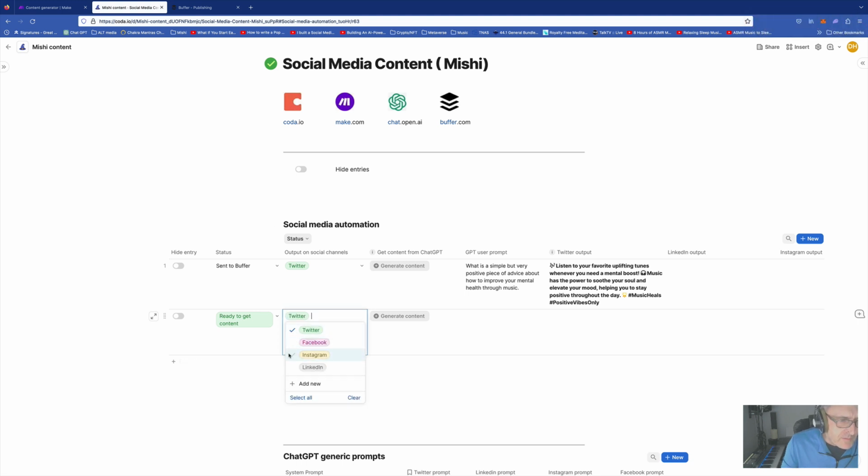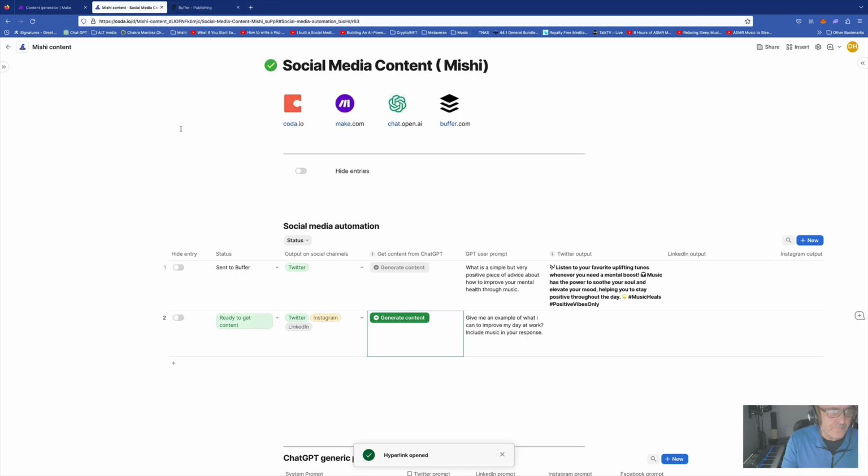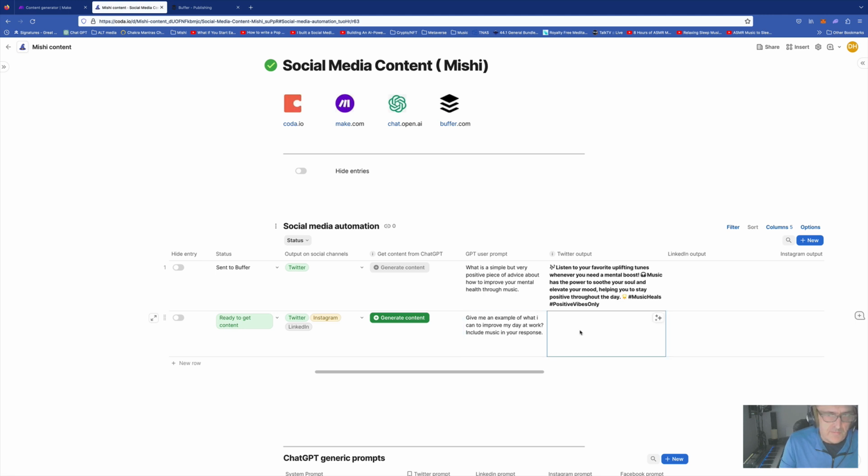Right, this time we'll do a bit more. Let's create some content for 3 channels there. And let's put a new prompt in. Give me an example of what I can do to improve my day at work. Okay, include music in your response. Right, we've got a green button, we're good to go, ready to get content, so that should work. Right, click the button, we know what's going to happen, we get the window. Let's come back here and it will be chugging away in make.com, and it should be pushing back to this page any second.